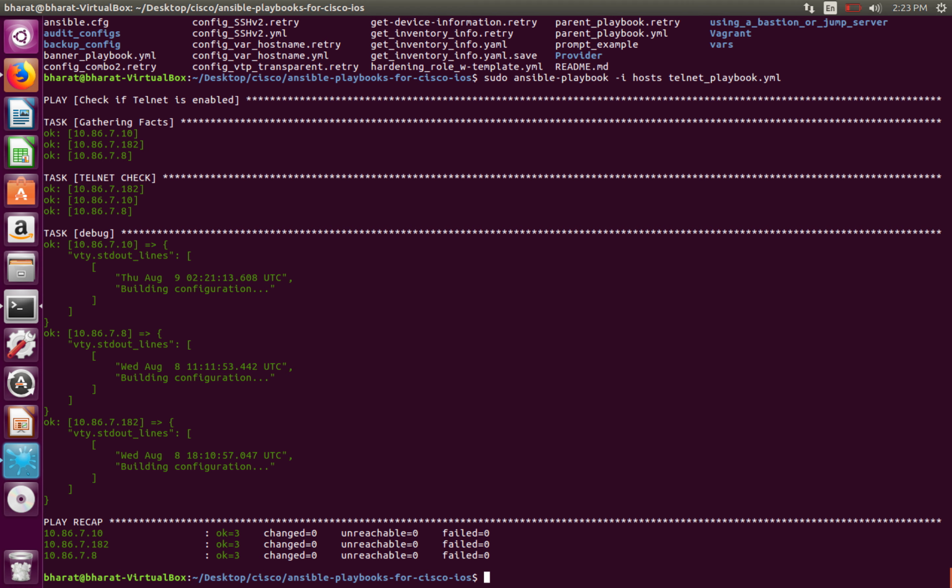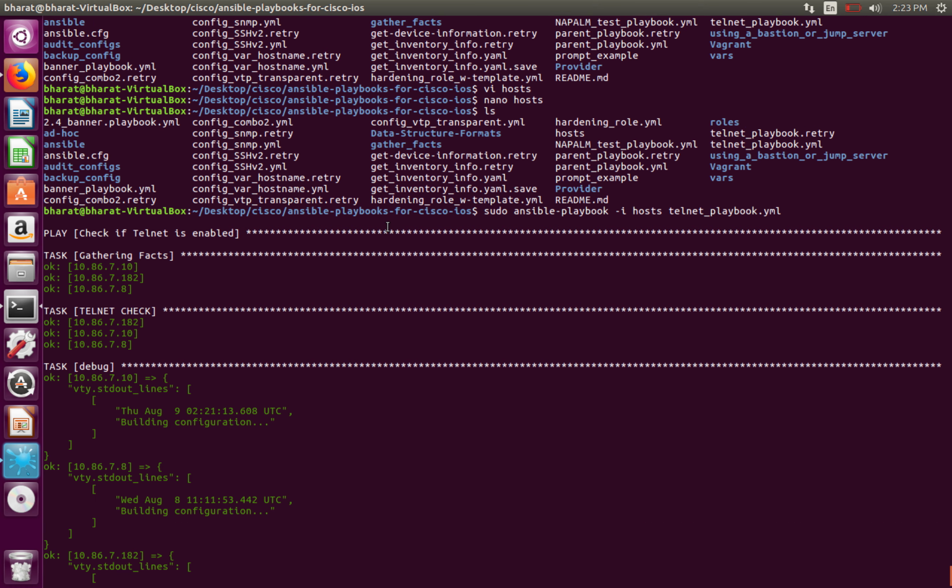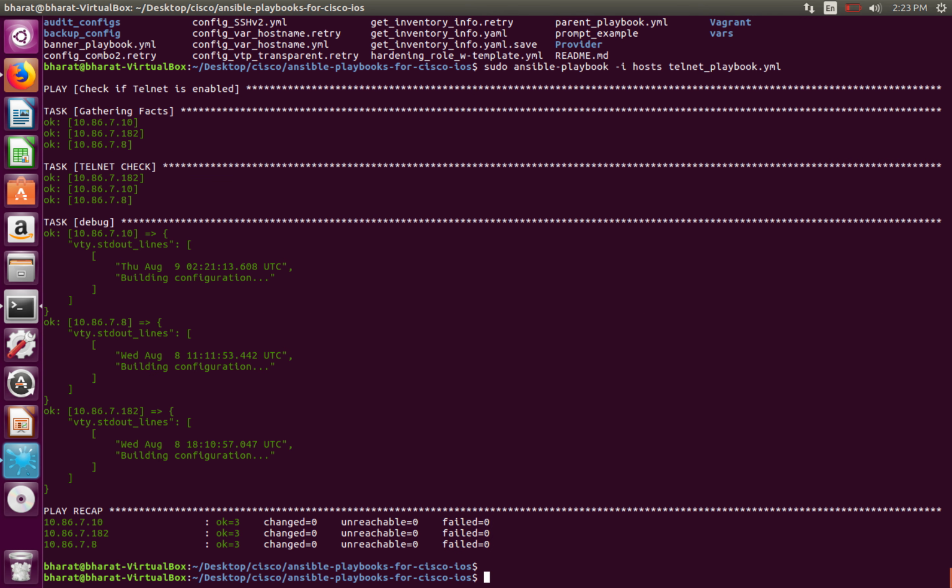Okay, let's try to run another playbook from the local server. For instance, we can try running get inventory. We can run this playbook in order to see the inventory information of all of our Cisco routers.